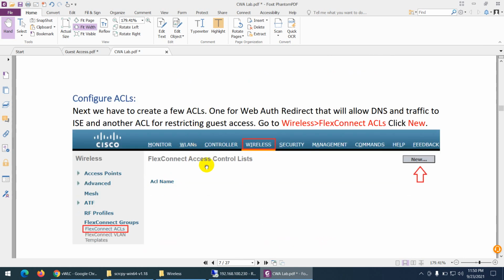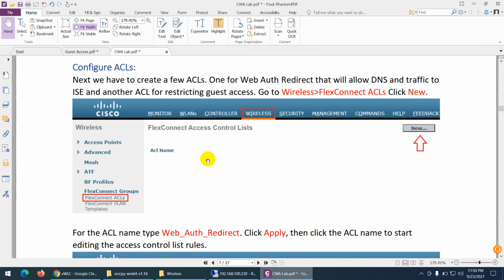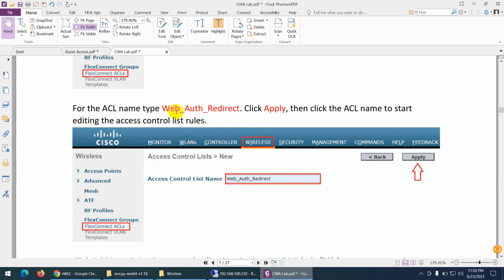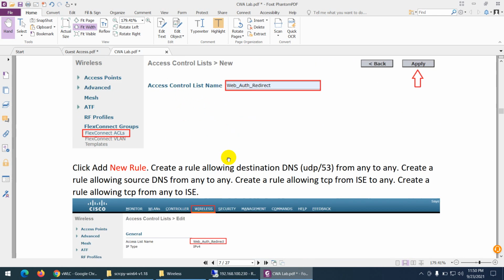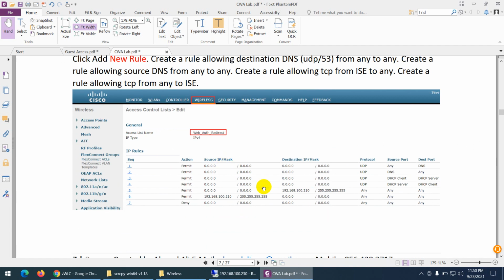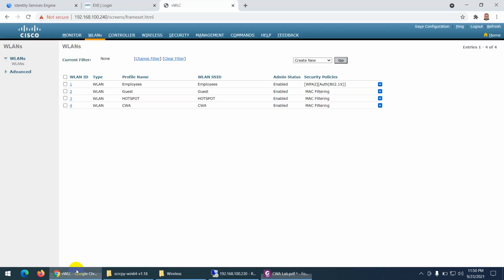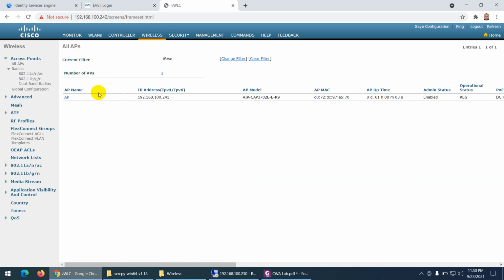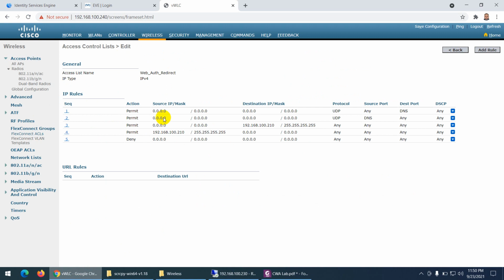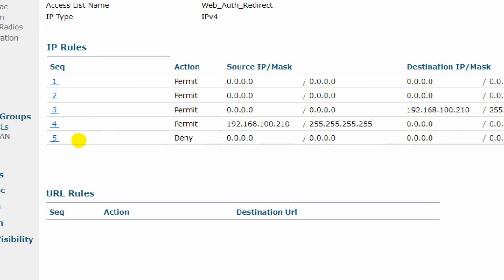Now we need to create the ACL. By the way, we already created these two ACLs previously. One with the name web auth redirect. This redirect will redirect the traffic. We just need to allow DNS, and we need to allow ISE, and deny each and everything. So if I go to wireless and FlexConnect ACL and web auth redirect, it's already there. No need to create it again.